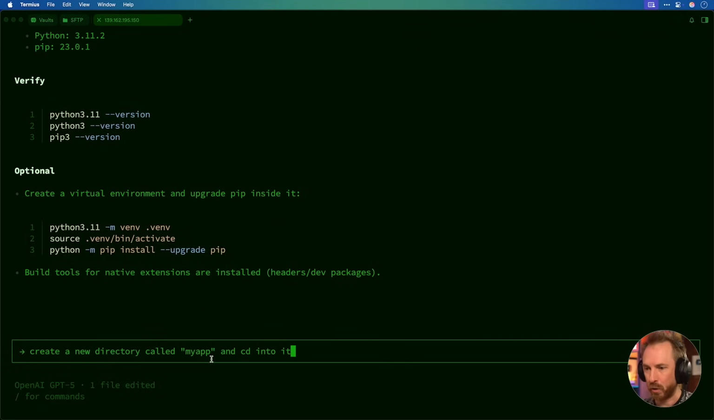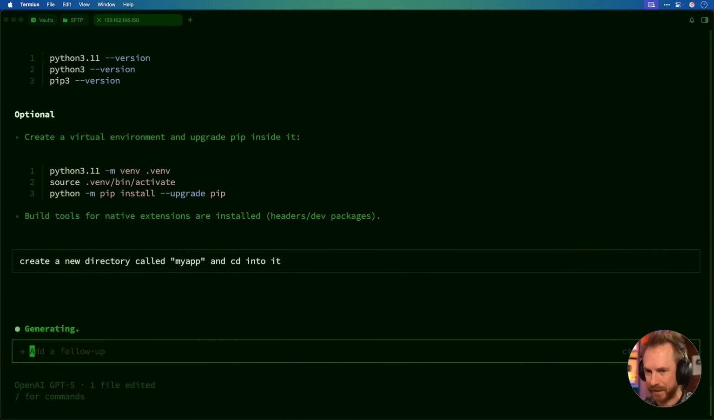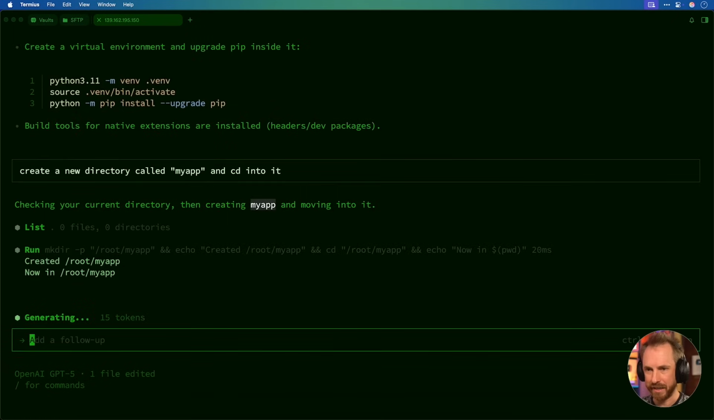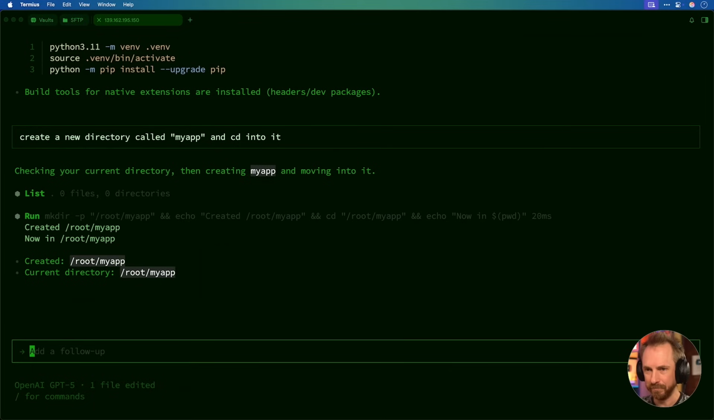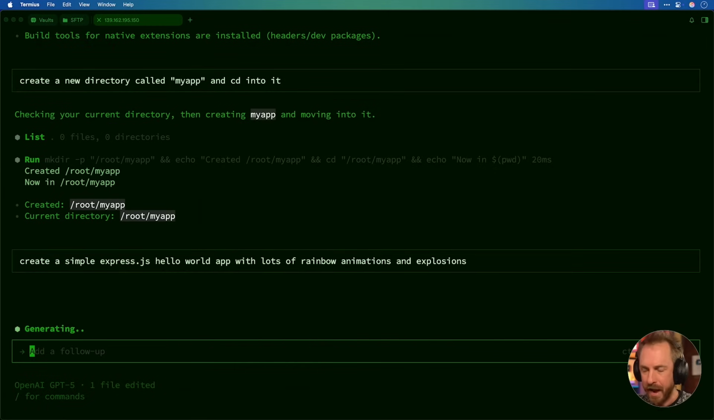Create a new directory called my-app and then cd into it. Okay, it's created it and it's now changing into that directory. And it's done. So now we can give our first prompt to make an app. I'll say create a simple Express.js hello world app, but being me with lots of rainbow animations and explosions just to make it fun. And this is our first prompt to vibe code an app on our VPS using VibeOps.